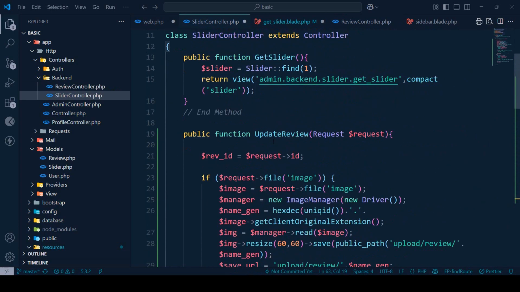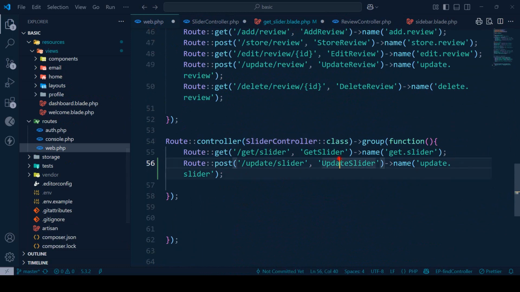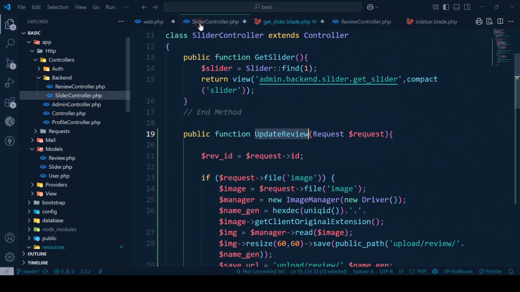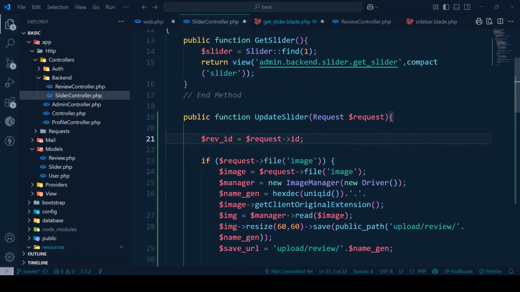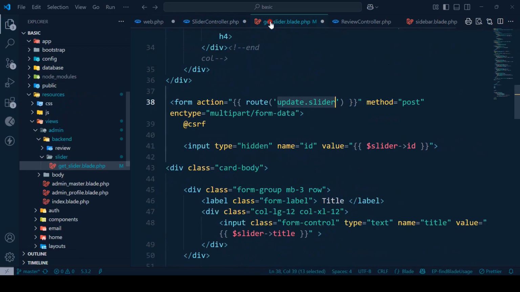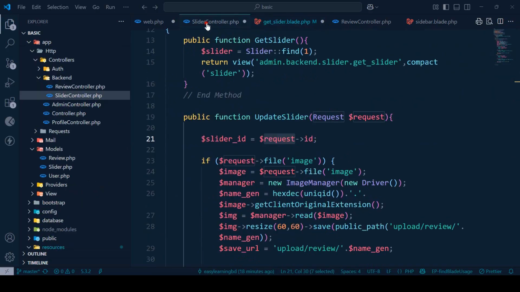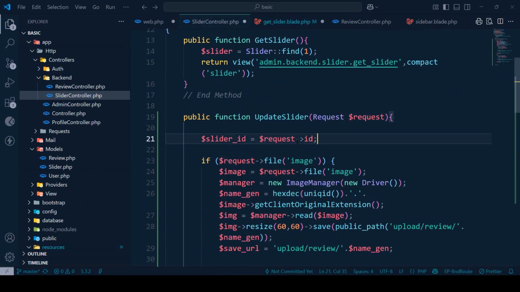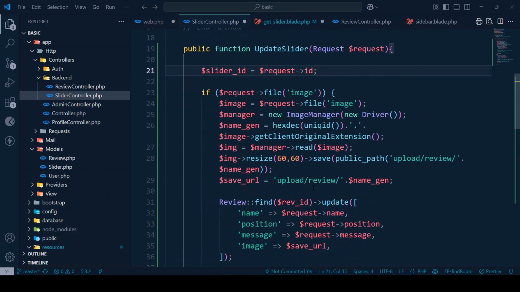Now first of all, I want to change our method name. Our method name should be update slider, and that will be on the post method. I go to our slider controller and here I update it as update slider. That is our request, and that is our get request. Great. So first of all, I want to get our ID. I name the variable slider ID, and that will be our requested ID. Requested ID means which one? Here I have already passed the hidden field named ID, and that is actually our requested ID.